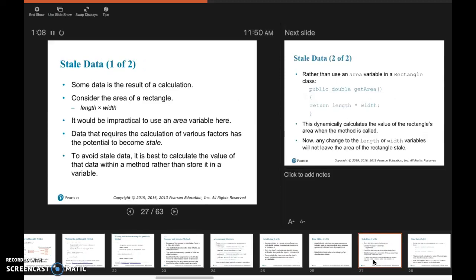Next, a quick concept of stale data. So, for example, when we're considering the area of a rectangle, we could, in memory, create a variable called area and return that. And the area variable would be the multiplication of the length and width. The problem is that area value could become stale if we go in and modify the length value, but we don't remember to modify the corresponding area variable. We would call that area data stale.